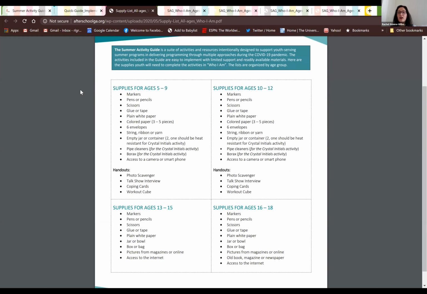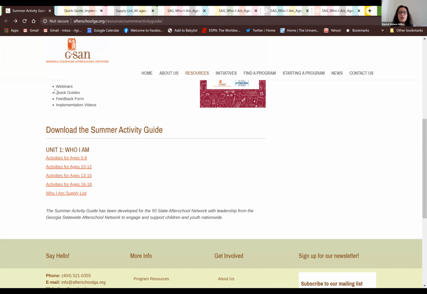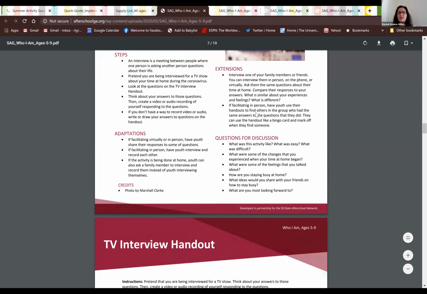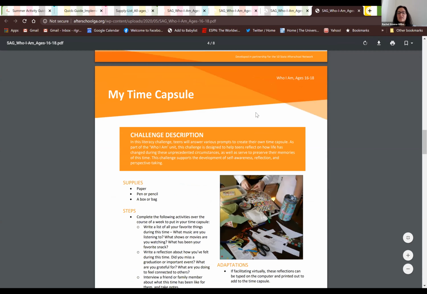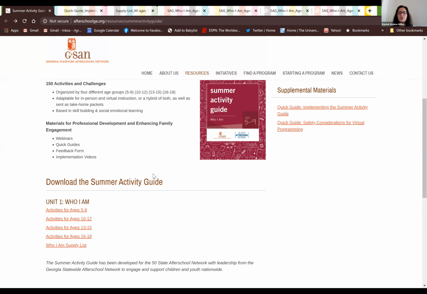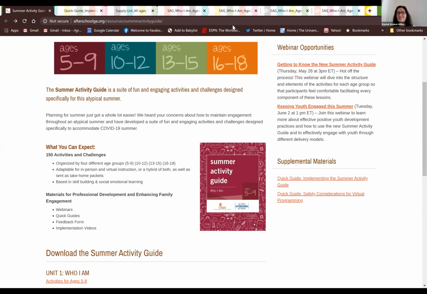And so if I want to work with 10 to 12-year-olds, this is everything I would need for this entire unit. You would also be able to download by age group all of the different units. This is for 5 to 9, an example, and again, this is the 16 to 18. So again, this is your one-stop shop, summeractivityguide.org, and we'll be sure to bring you back here to show you some of the other great features of this website before we end today.